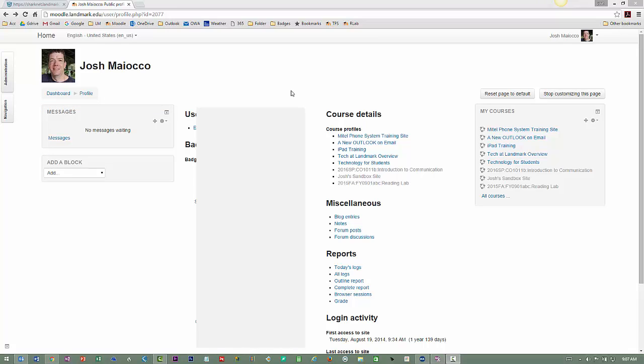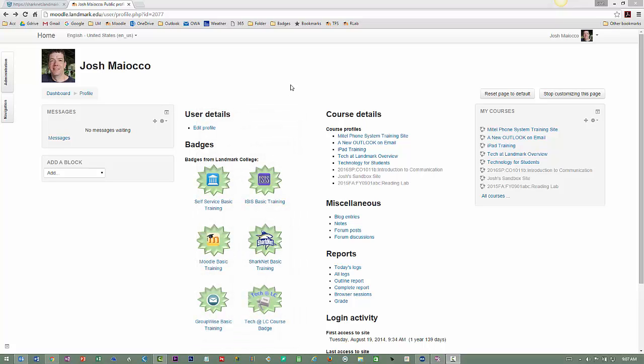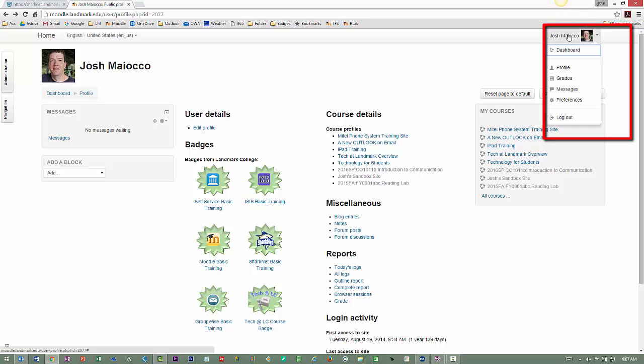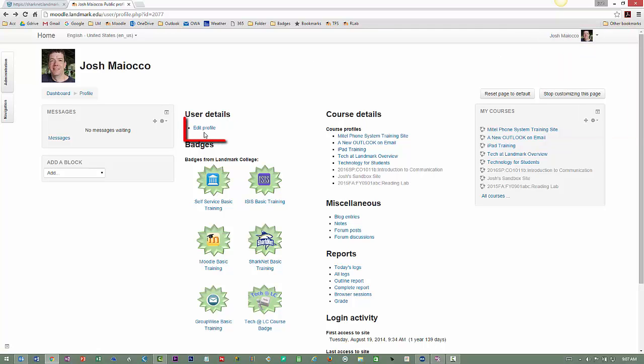Our last Moodle item has to do with editing your profile. I'm still here on my profile page. I'd gotten there by clicking on the top right. You can do that from anywhere, anytime in Moodle. And I'm going to click on Edit Profile.